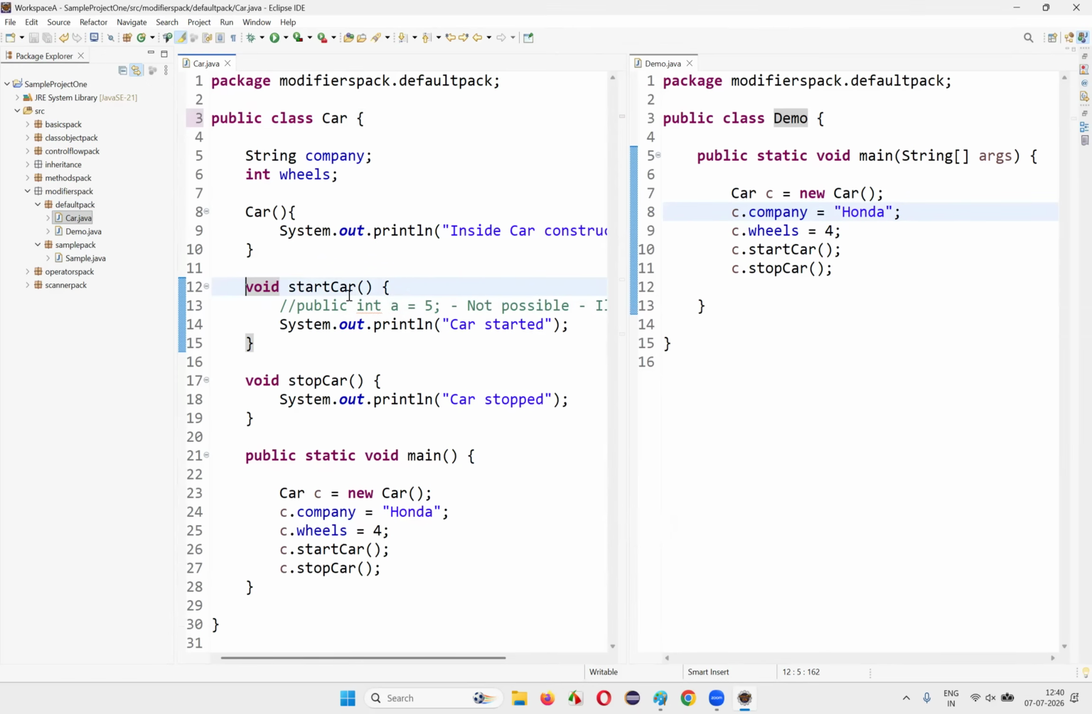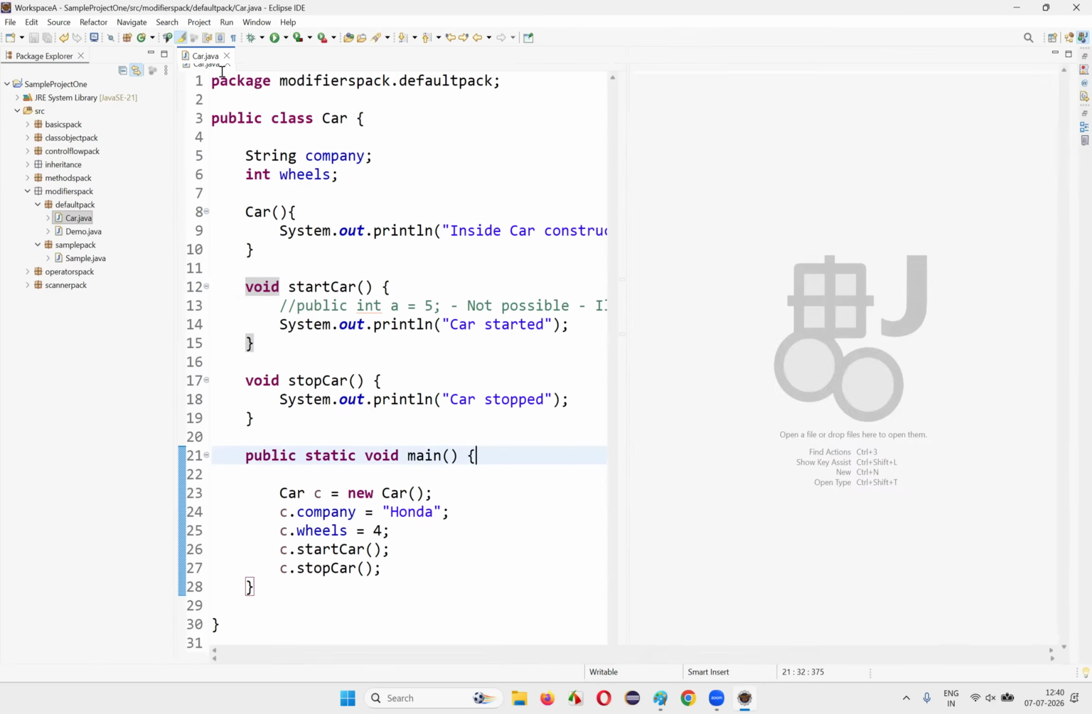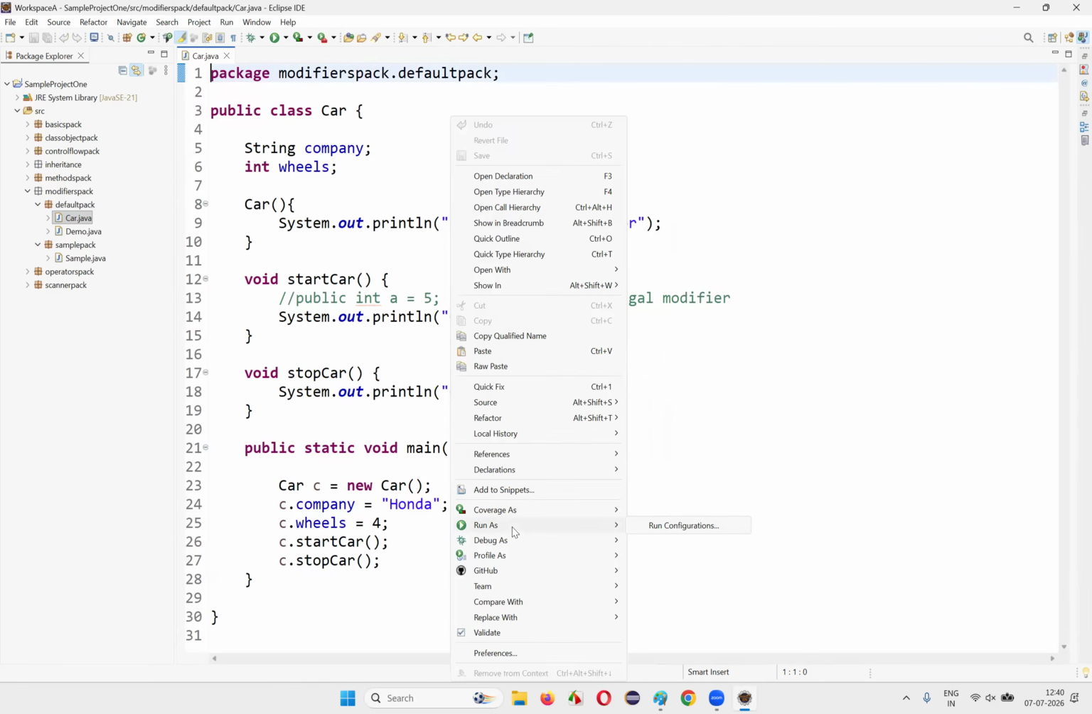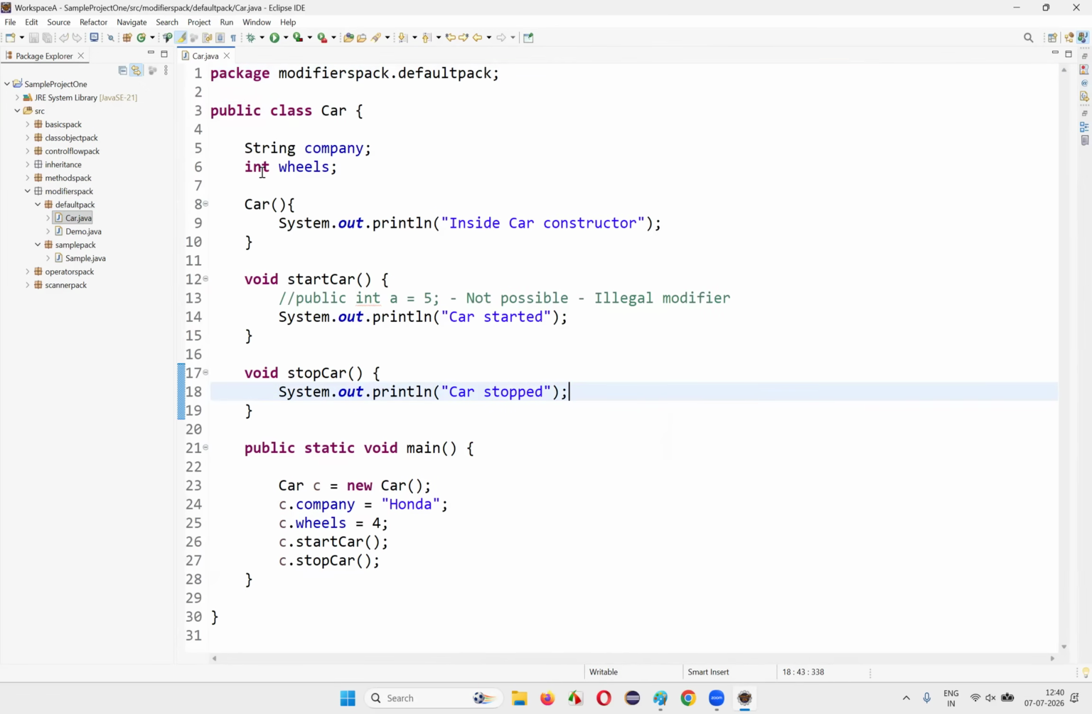Still I'm not getting it. Save all. Right click, run as. What is the problem here? I'm not getting this. Let me close this. I'll just open this class for now. Right click here, run as. I'm not getting it. Maybe it's the constructor, guys. We don't know. The main method.